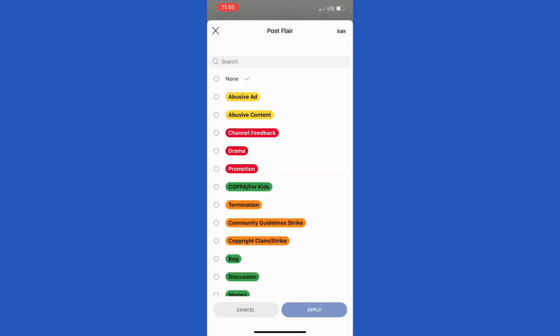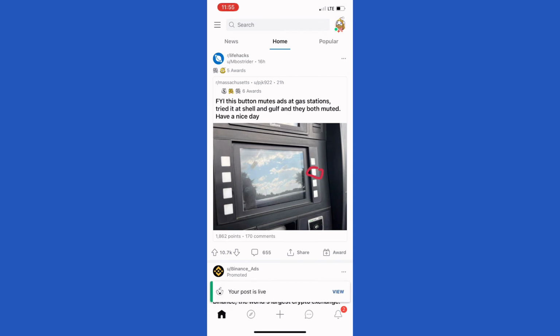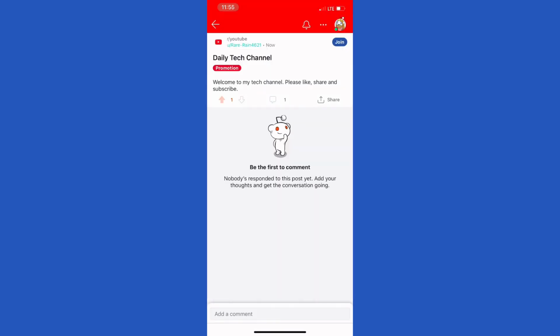And once you've added the flair that you want, you simply need to tap on the post option that is in the top right of the screen, and your post would be live on Reddit. And you also have the option to view your posts as well. So that's pretty much how you go about posting on Reddit mobile.